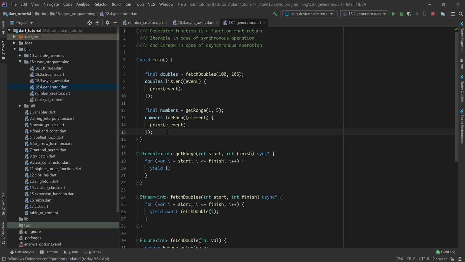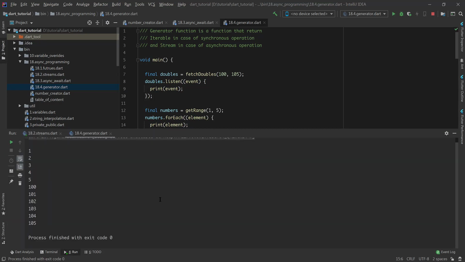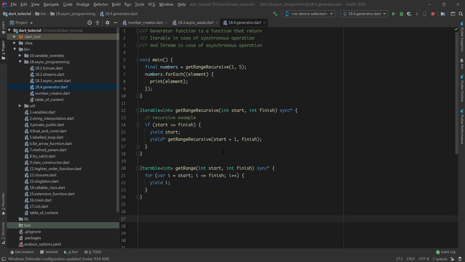Now let's validate that. Here we can see that even if we change our order, our output is still remaining the same. Another thing that requires a mention here is that if we need to call our generator function recursively, then we need to use the yield* keyword. Like here, our getRangeRecursive generator is using yield* to recursively call itself.